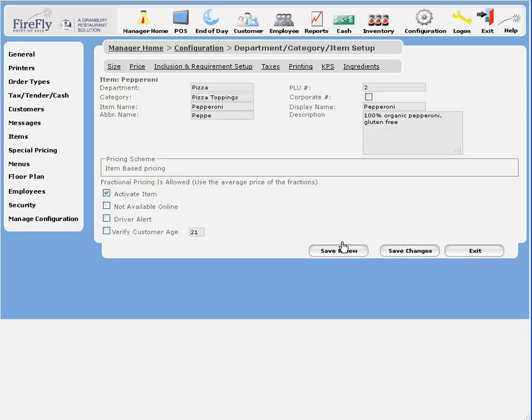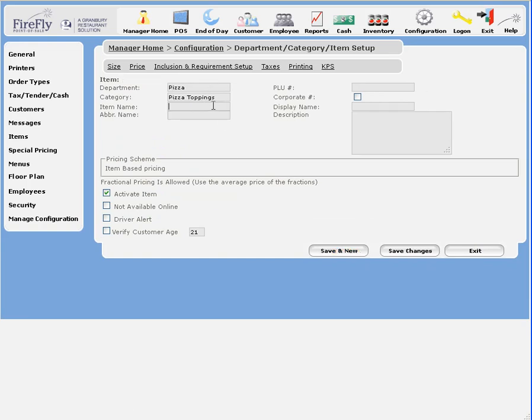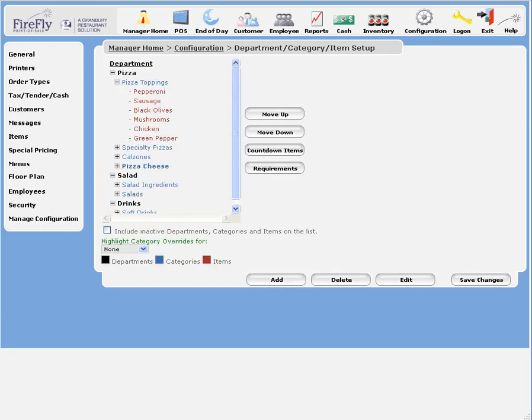Okay. It's really easy to enter your items quickly by just using this Save and New field, because the first screen is really all you need to fill out. So we'll just get to work, and keep going until all your toppings are entered. Okay, now I've entered a lot of toppings, so I'm going to go ahead and enter a specialty pizza.